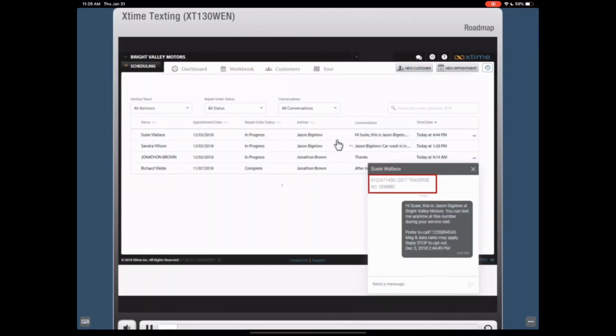In the pop-up window, we see Susie's telephone number, her name, and the RO number for this appointment. We also see the text message thread here and can scroll up to view previous text exchanges. To send a message to Susie, we simply type our message here in the Send a Message field and either press the Enter key on our keyboard or click the arrow to send the message to Susie.